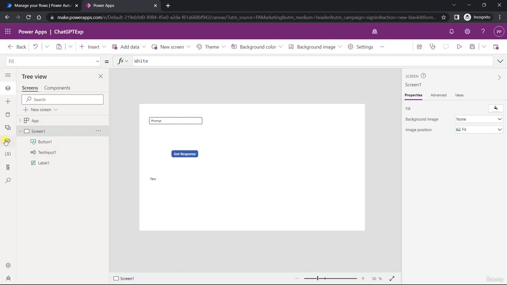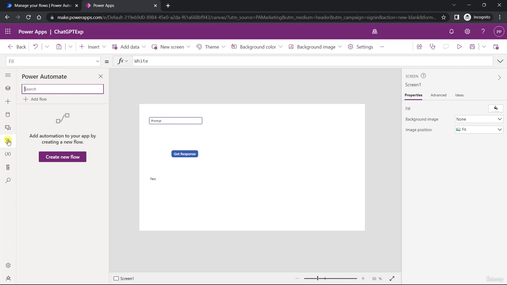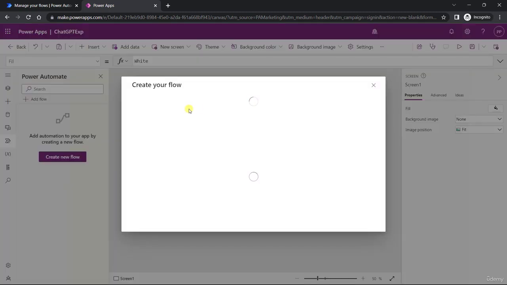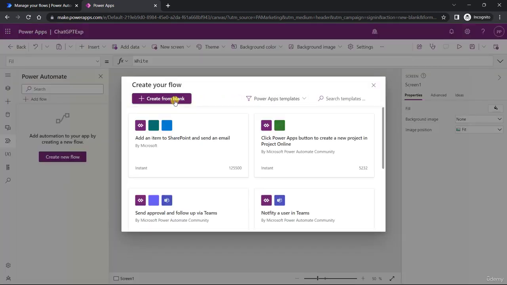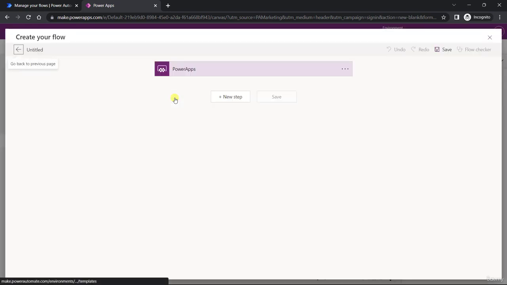You can see here this Power Automate button is available. Once you click on this button, you can proceed further and add a flow. So let's say create a flow over here. This will take a moment to open, and I'm creating it from blank. I'm not taking any inbuilt features, and the screen that you see is similar to the Power Automate that we had seen.